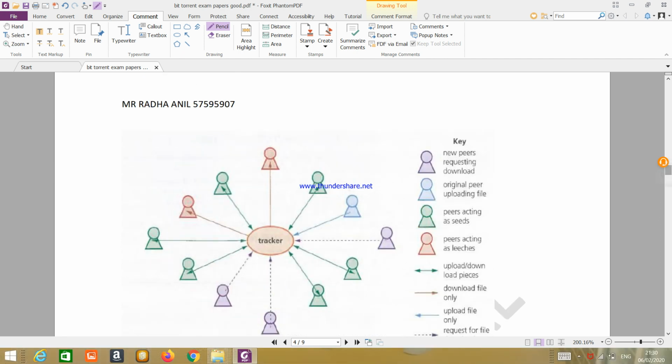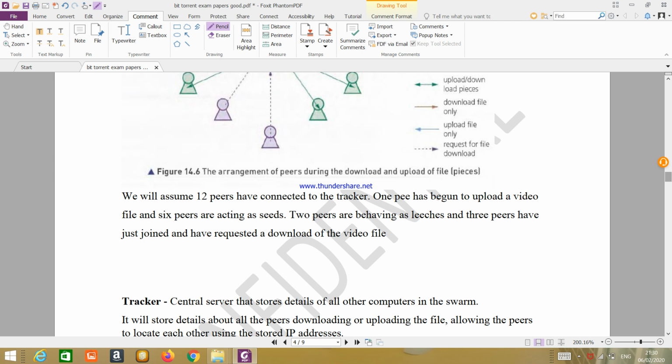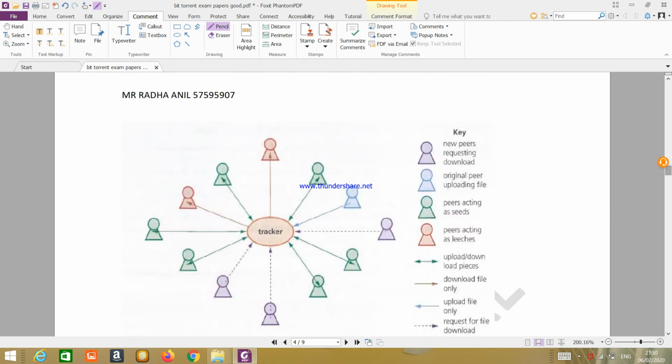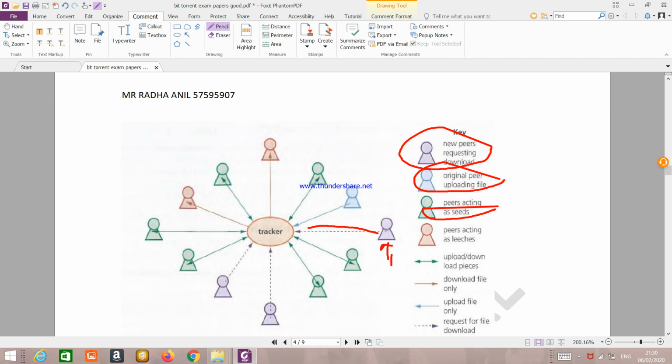So in this diagram you can see there are new peers requesting to download. So this one is a new peer requesting to download files, and the original peer uploading the file. Peers are acting as, so all these computers are peers. Okay, the peers are acting as seed.